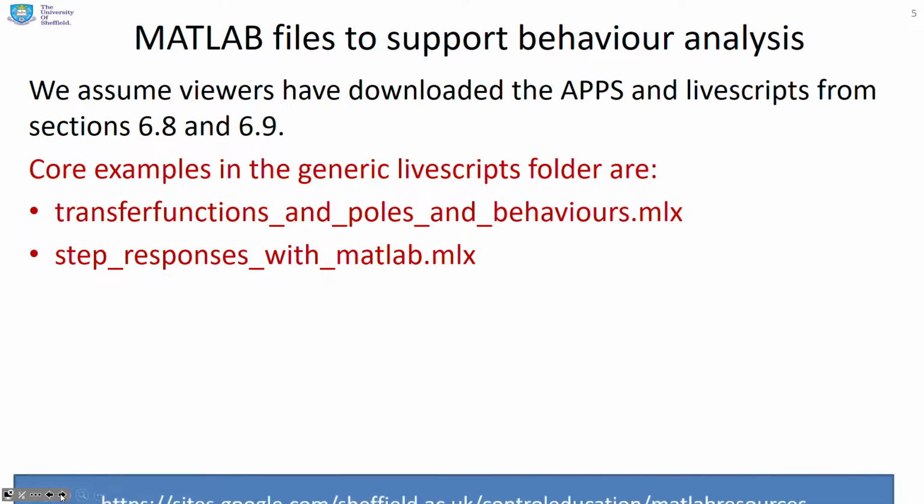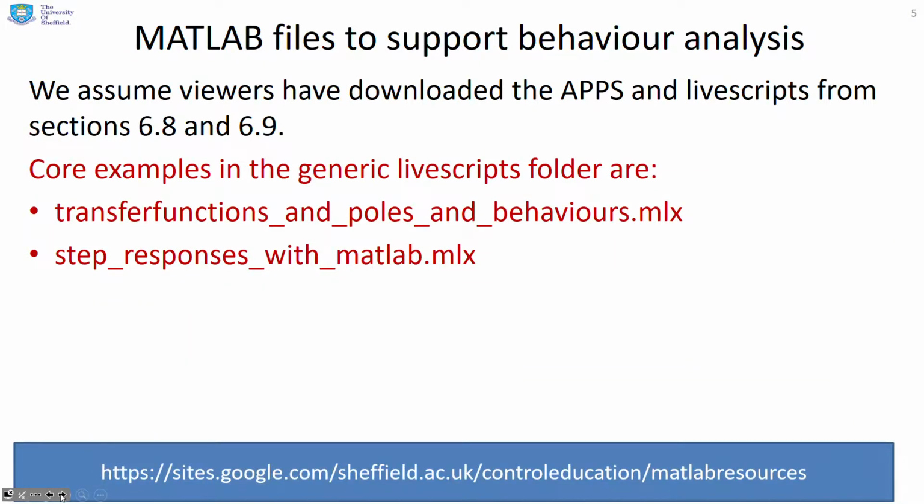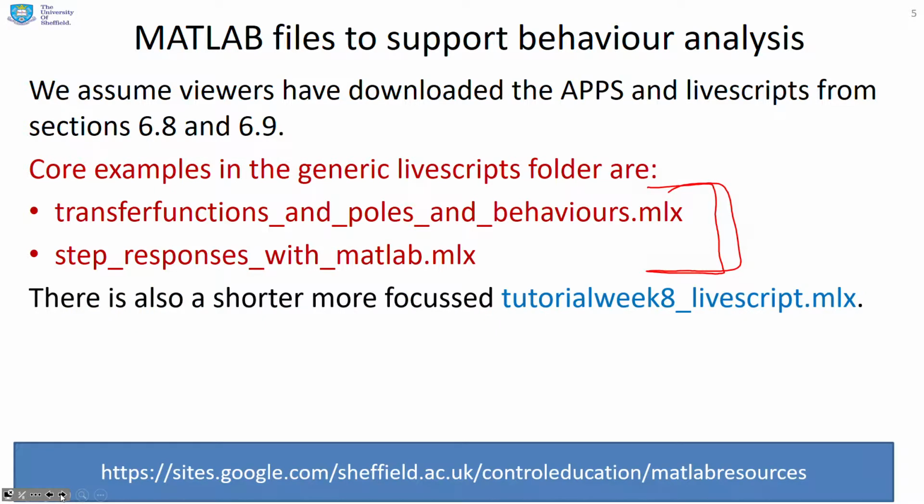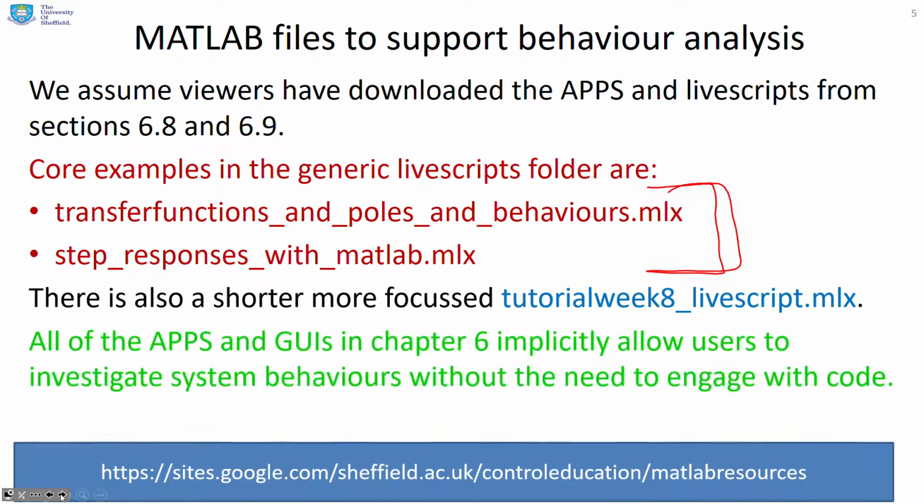So what MATLAB files have we got to support behaviour analysis? We're going to assume, as ever, you've downloaded the apps and live scripts from section 6.8 and 6.9. We're going to focus on two live scripts: transfer functions and poles and behaviours, and step responses with MATLAB. There is a shorter, more focused file, tutorial week 8. Also, all of the apps and the GUIs in chapter 6 implicitly investigate system behaviours, so you may want to look at the resources there and open some of those.